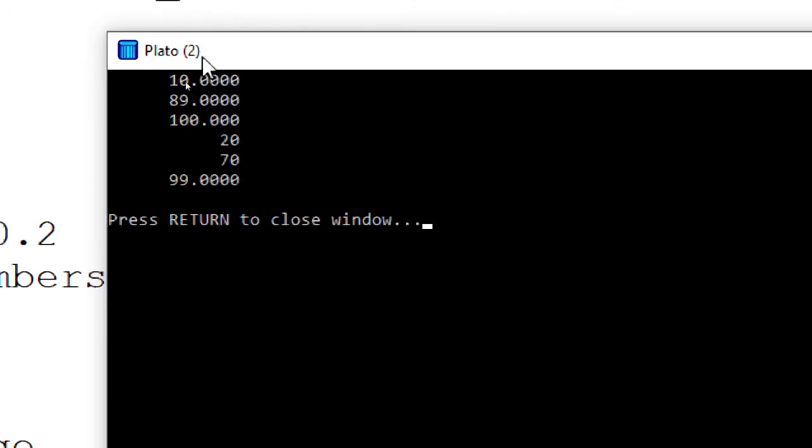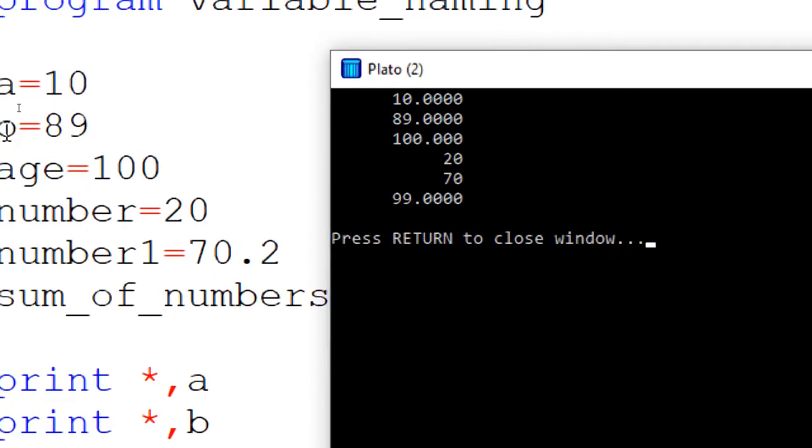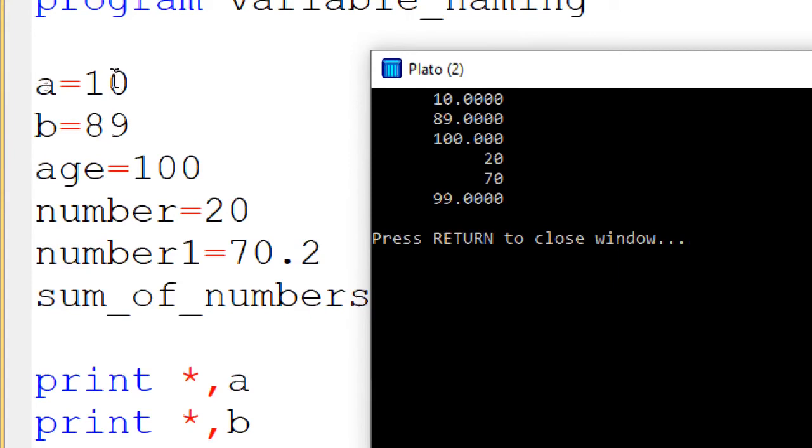So you can see the first result is giving us 10.0000. The second is 89 point. This is 100 point. This is giving us 20, and this is giving us 70. Why is that? Let's compare these two. Here we have 10, but here we have 10.0. Here we have 89, but here is 89.0. This is 100, showing us 100.000. This is 20, and it's also showing us 20. This is 70.2, but this is showing us 70. Here we have 99, but this is showing us 99.0.